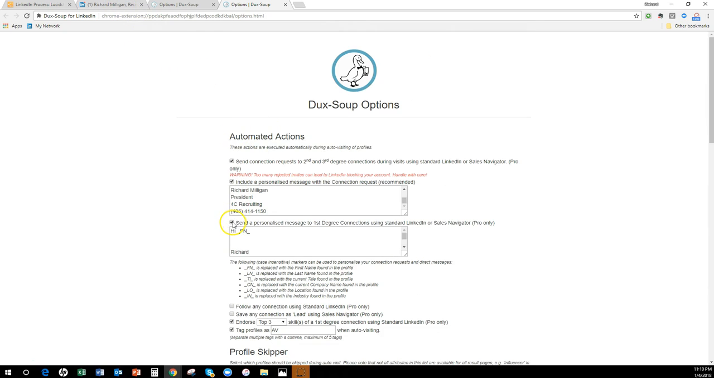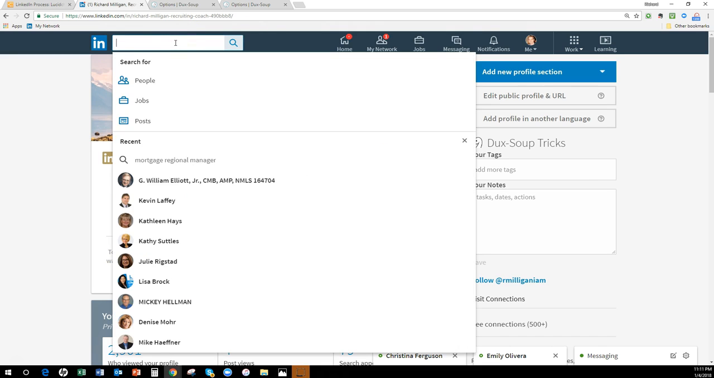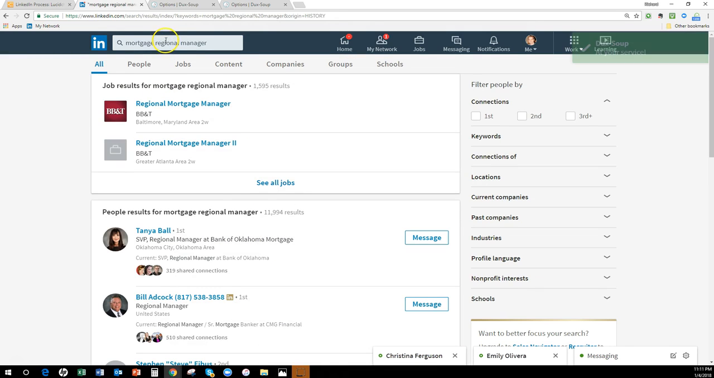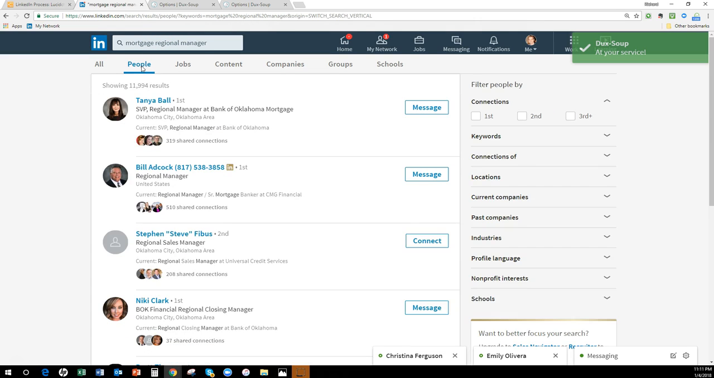Let me go over here. I'm going to take this box off. I don't want to send anything to first degree connections. I just want to show you how to actually right now connect to second and third degree connections. So I'm going to go over here and let me just create a search. For example, let me just say I want to connect to mortgage regional managers. I like to add the word mortgage in front of it because regional manager can pull in a lot of other industries. If I go mortgage regional managers, it pulls almost 12,000 results.